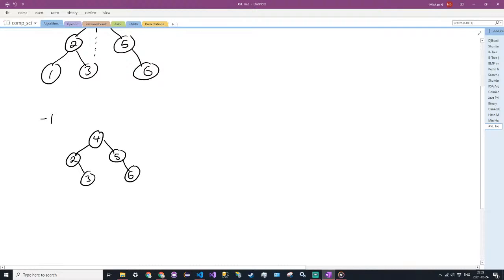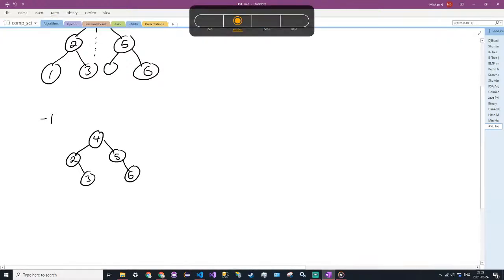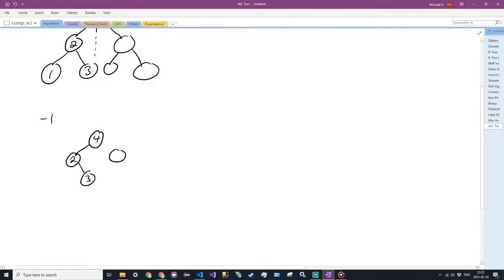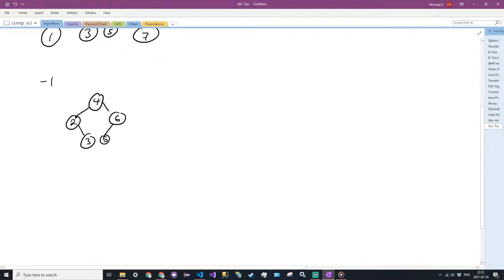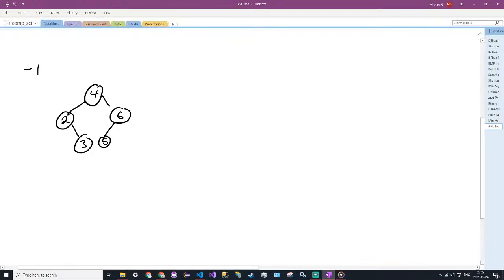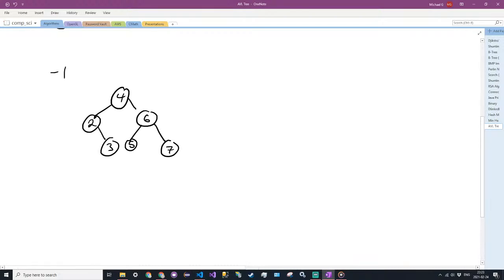Let me put another one over here. Oh, that's not right. Let me modify these numbers so the example will work. So when we deleted the 1, we could simply free up the memory, or remove the node from the tree, because it does not destroy the integrity of the tree. It still works as a tree.